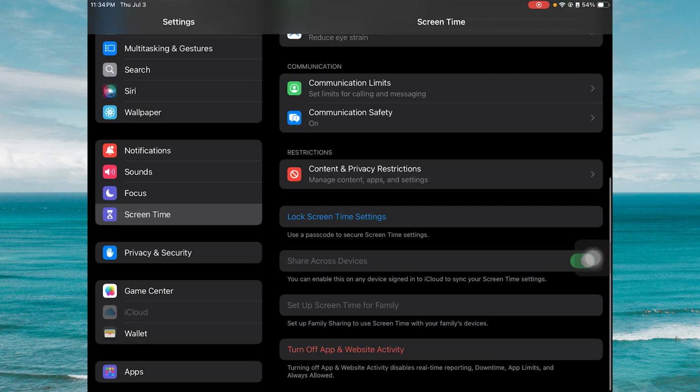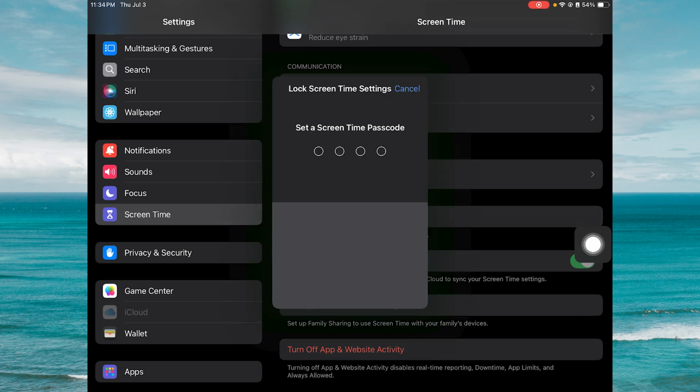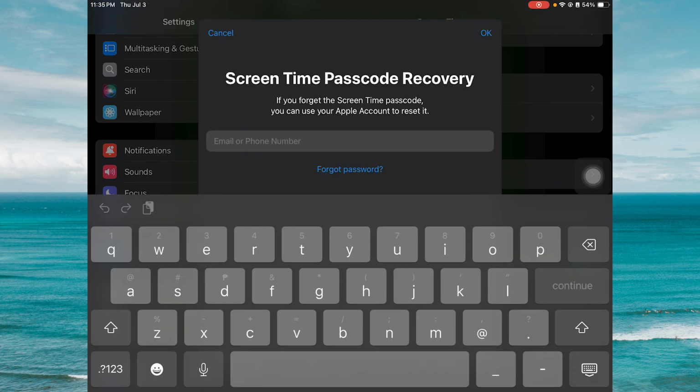Now let's go back to the screen time settings, and for the last important step, let's click on lock screen time settings, and this will have us set a passcode to secure the screen time settings. So make sure that you set something your child won't guess so that you're the only one who can access the screen time settings and they will not be able to disable it. Just type in a certain passcode, and you can then also enter your email or phone number in case you forget the screen time passcode.